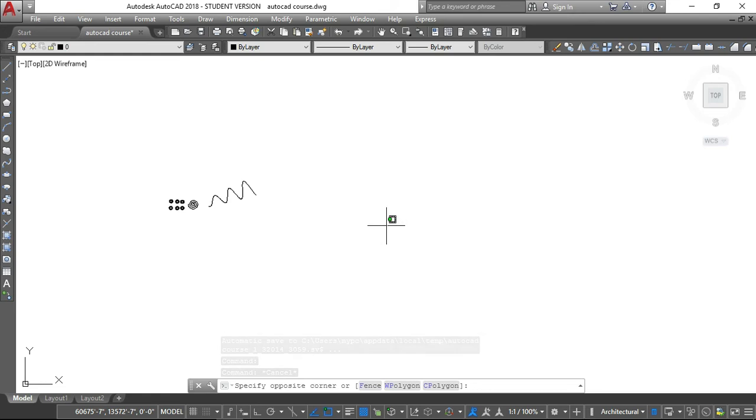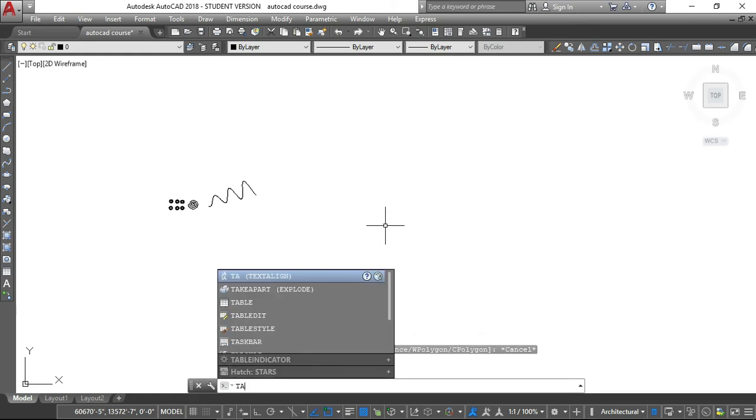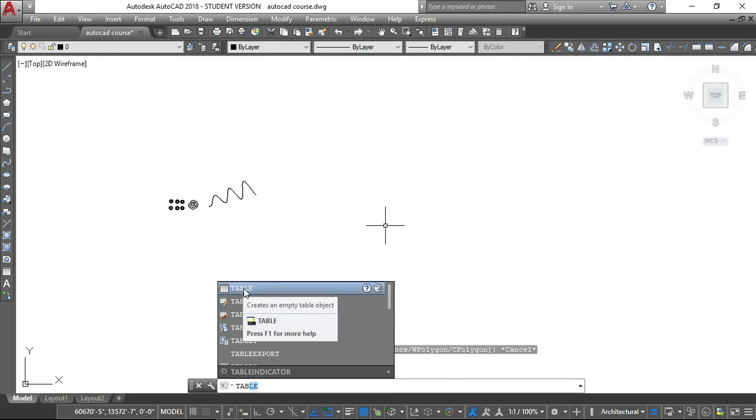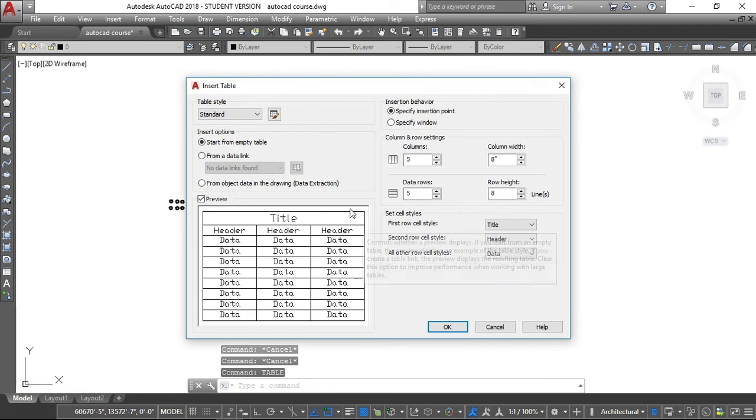Let me show you. Type table, then press Tab. Here it will show you the table option. So click on it to insert the table.